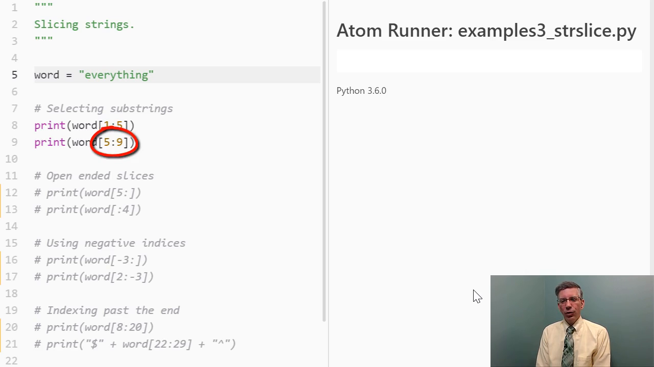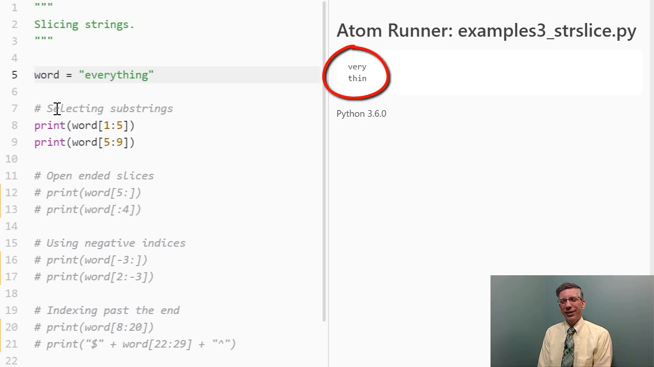The second one, word bracket 5:9. Again, our slice is 5:9, so it's all the characters at index 5 up to but not including index 9. So again, we should get the characters at indices 5, 6, 7, and 8. So we should have two 4-letter substrings here. Let's see if that happens. It does, and now we might see why I picked the word everything. We were able to pull actual words out of there, very and thin, by calling these slices. So these are new strings that were created by pulling out a slice from the old string.